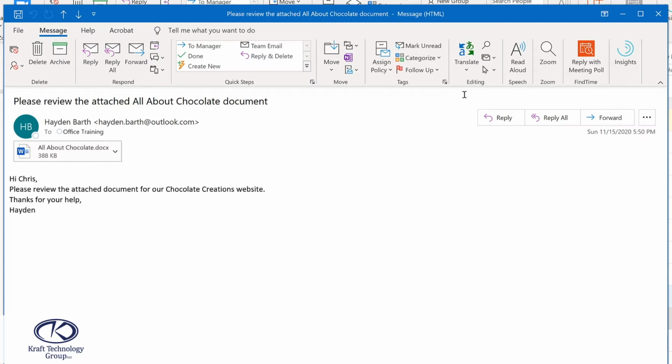In the Message tab, here is Read Aloud. Let's see how it works. Hi Chris, please review the attached document for our Chocolate Creations website. Notice that you have an easy-to-use toolbar where you can play or pause, move ahead, move back to the beginning.